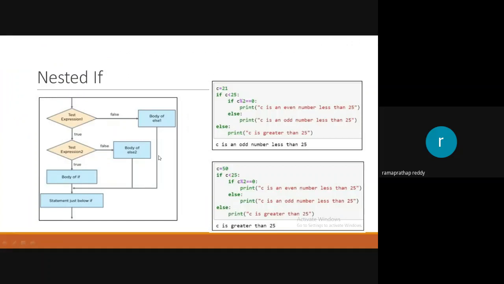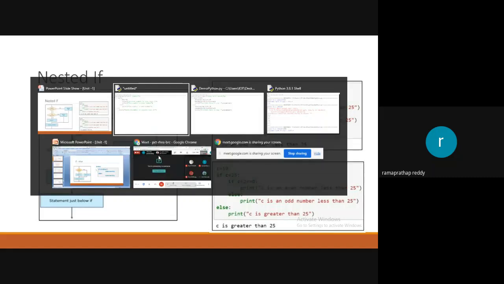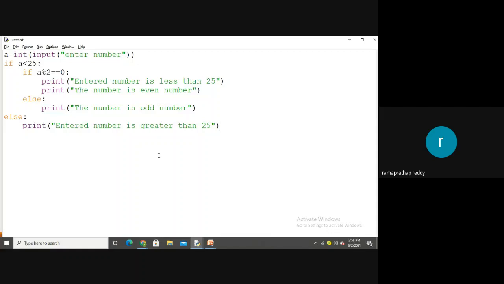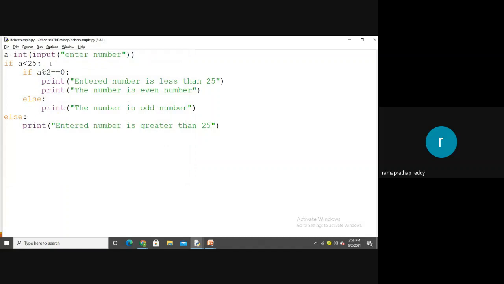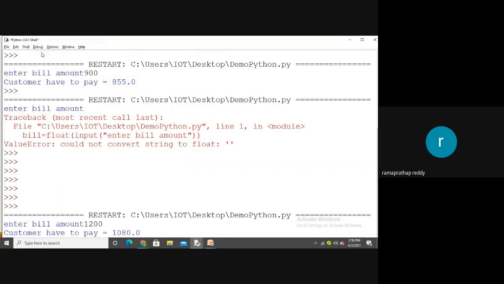What is this example? If the number is less than 25, then only we are going to calculate whether the number is even or odd. Otherwise it is not necessary to calculate whether the number is even or odd. For that we have written this code. Now we'll run this program, the if else example, and see the output.